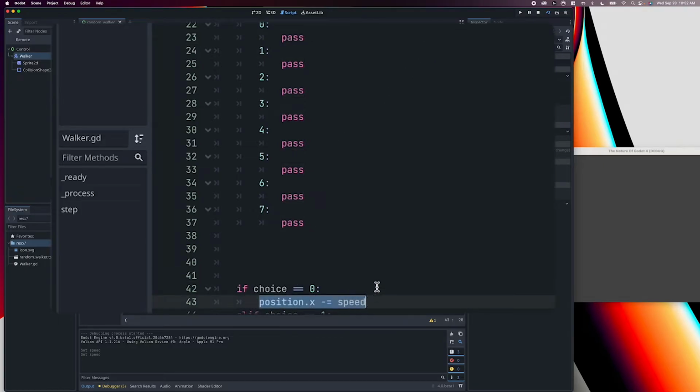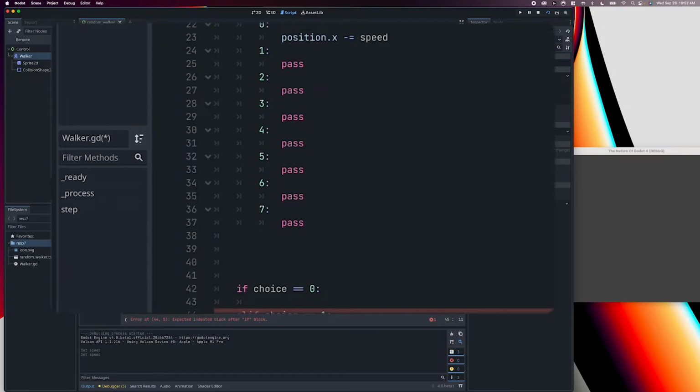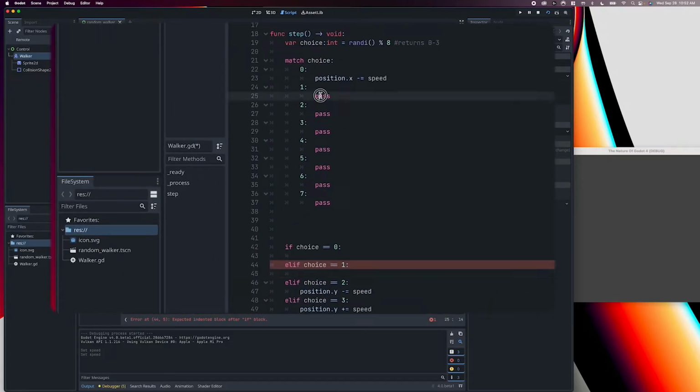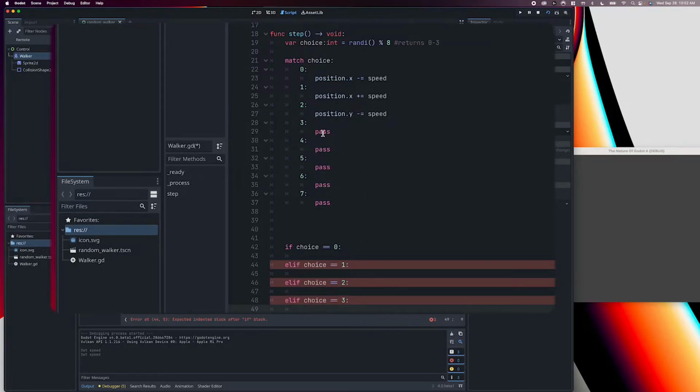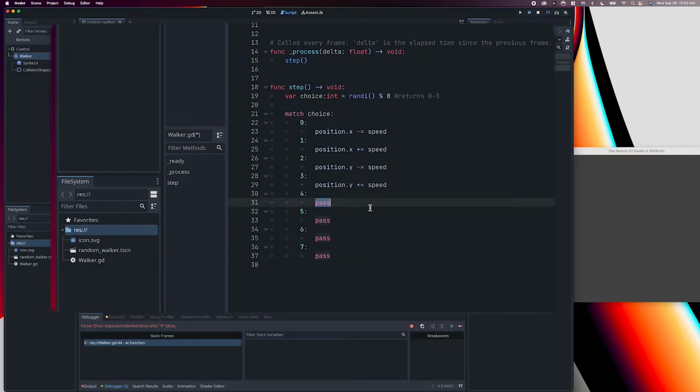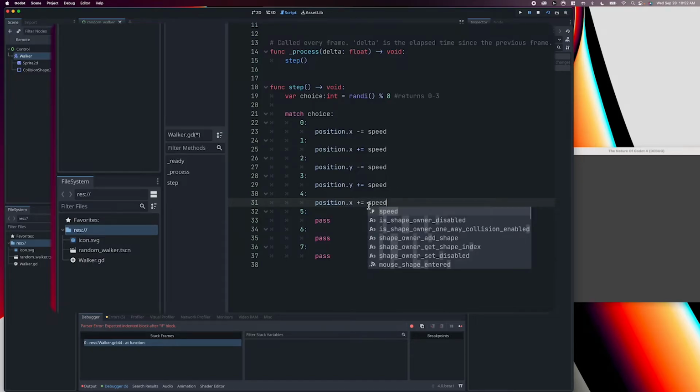So the first choice, we're just going to cut that, paste it there. Cut that, paste it there. Every time you have these colons and it wants to do something, it needs to have something or it's going to error out, which is why the pass statements can be nice while you're building your code. So what are we going to do for these? Well, they're kind of just a combination of position X plus equal speed, right?